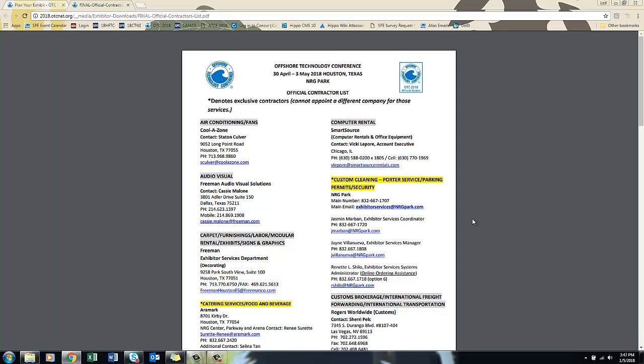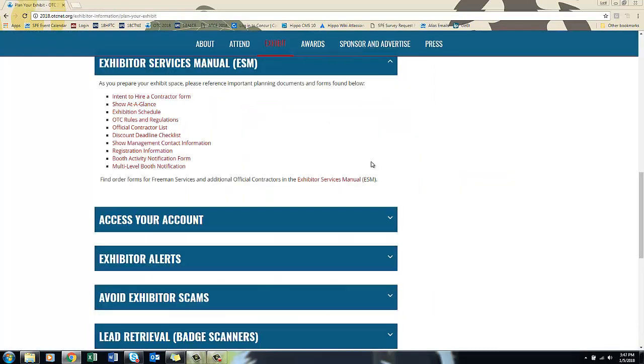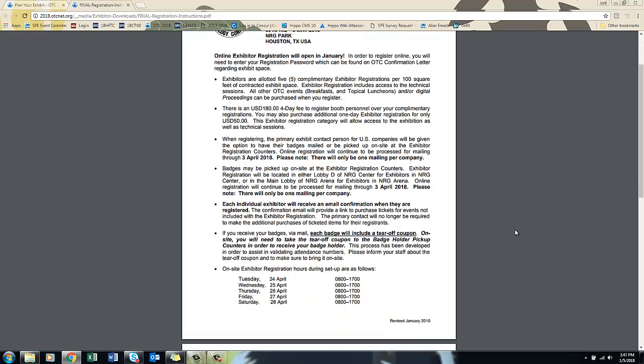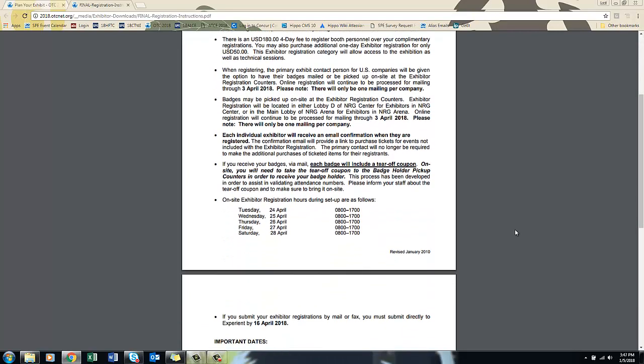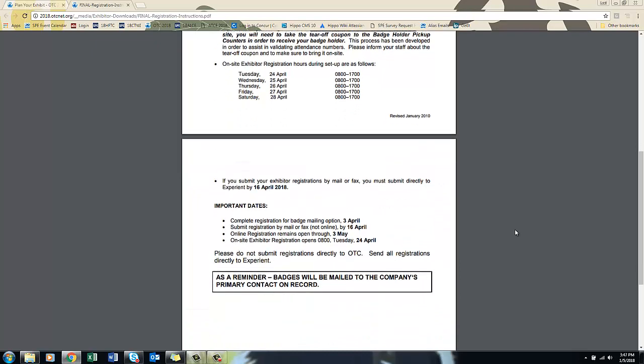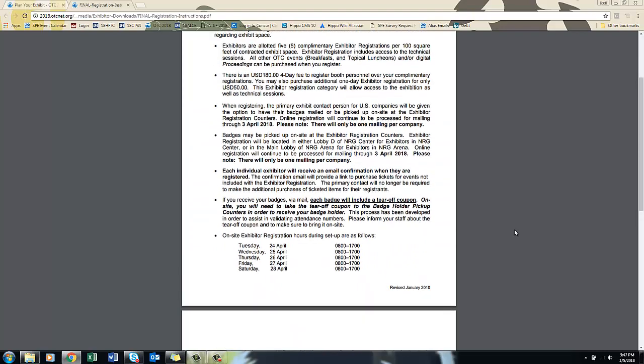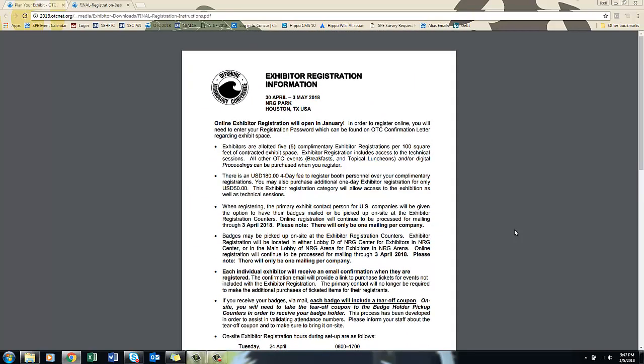A big component of getting prepared for OTC is registration. If you're in need of registration information or detail concerning your passes, this next document will be of great assistance. The registration information document lists everything you'll need to know about registration for OTC. Be sure to register your staff in advance to avoid long lines on site. Registration for OTC is managed by Experian, so if you have any questions about this process, please reach out to Experian using the contact information listed on the home page of the OTC website.